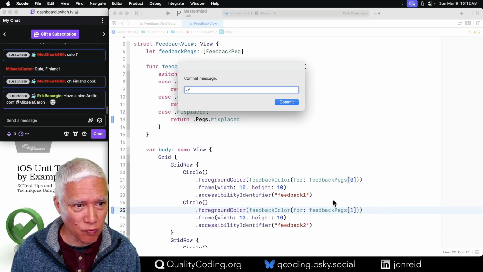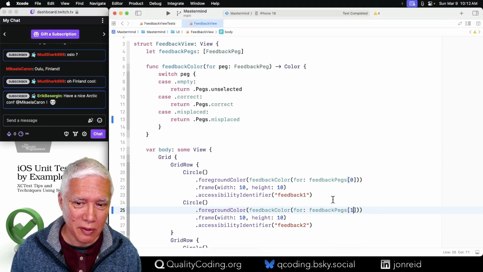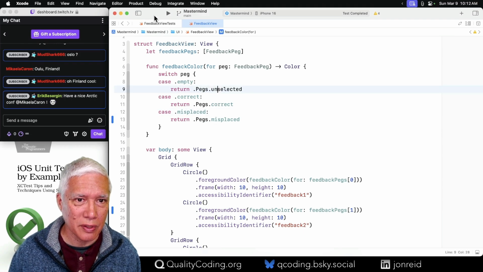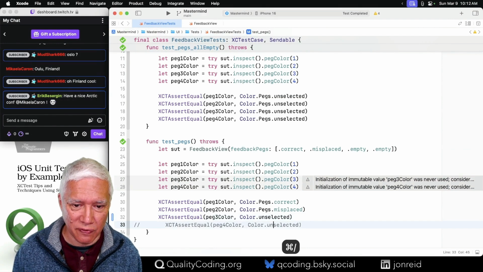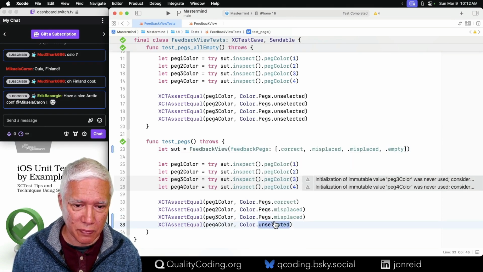So peg, like that. Now these are the correct colors. And I think that empty, empty should just sort of fall into place. Let's say misplaced and empty. Let's do one at a time.